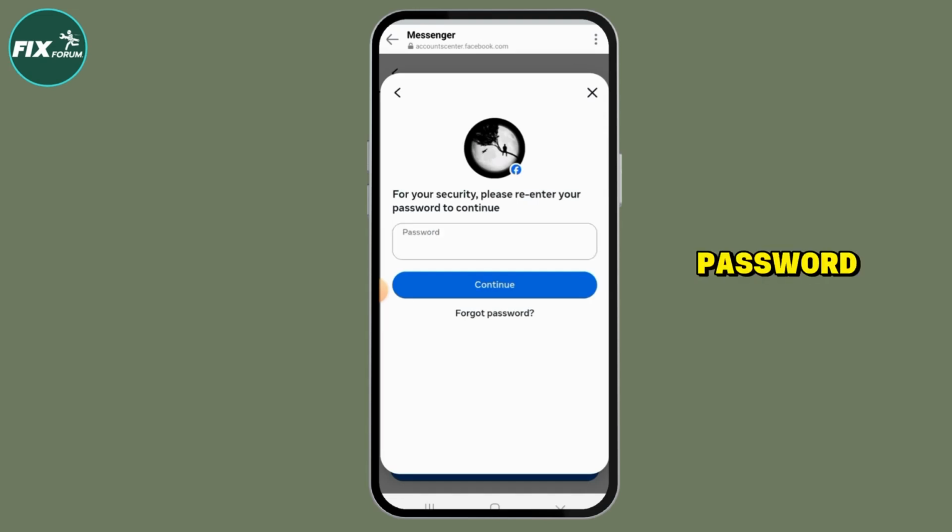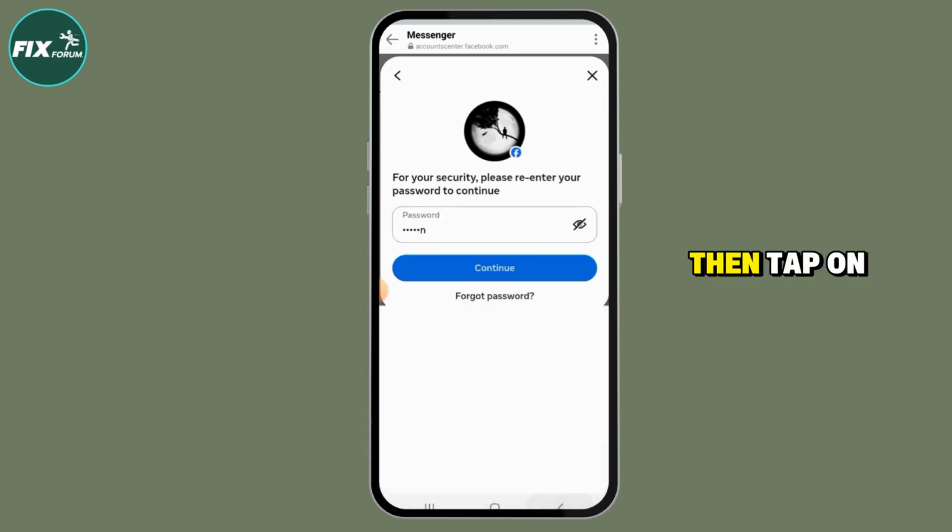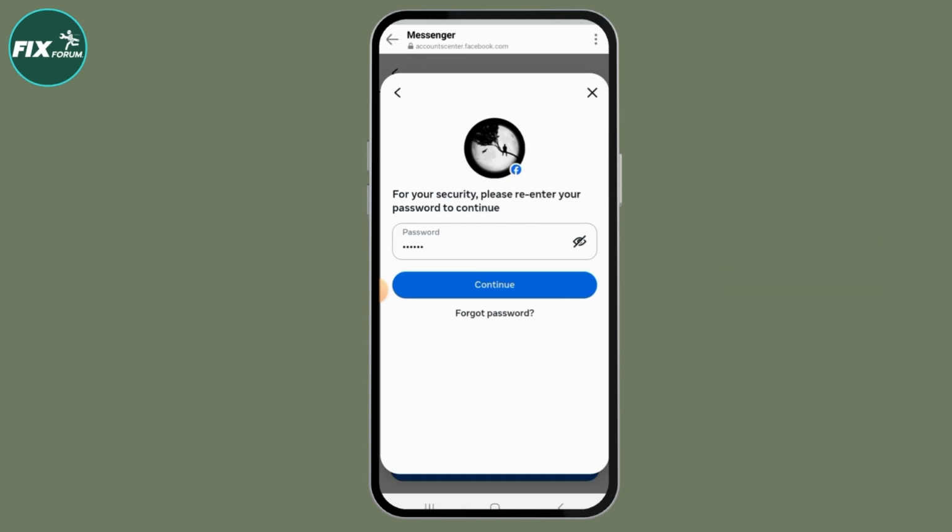Now enter your password. Then tap on the Continue option. Then select Create Files. Wait for an email with your downloaded information. There you will have your Messenger messages exported.